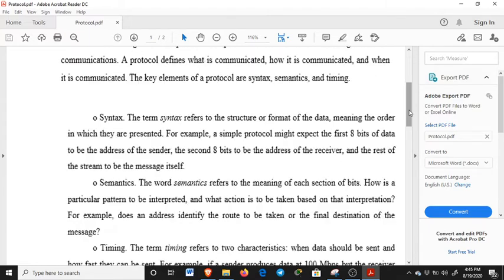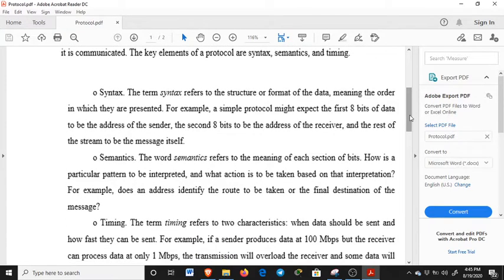The protocol also has elements. A protocol is made up of certain elements, or it looks at certain things, or there are certain components within a protocol itself. We call them the elements of a protocol, and there are three of them that we're going to discuss here.